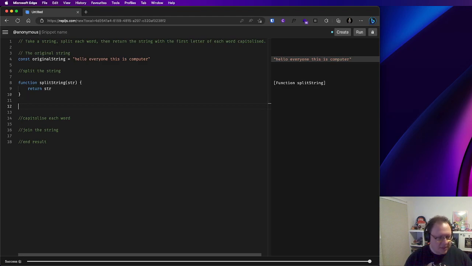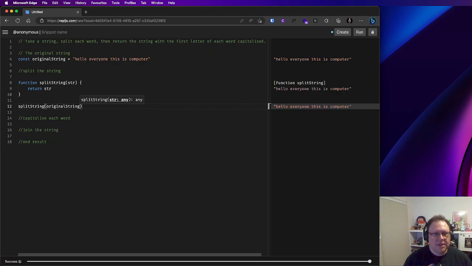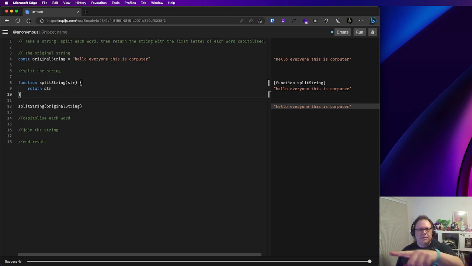So what we can do is split string and pop in the original string. So you see here inside the function, it's being called. So it has one line across it on the other side as hello computer. And when we call the function without assigning it, or even if we do assign it to another variable, it also renders it on the right hand side so you can see exactly what's happening.